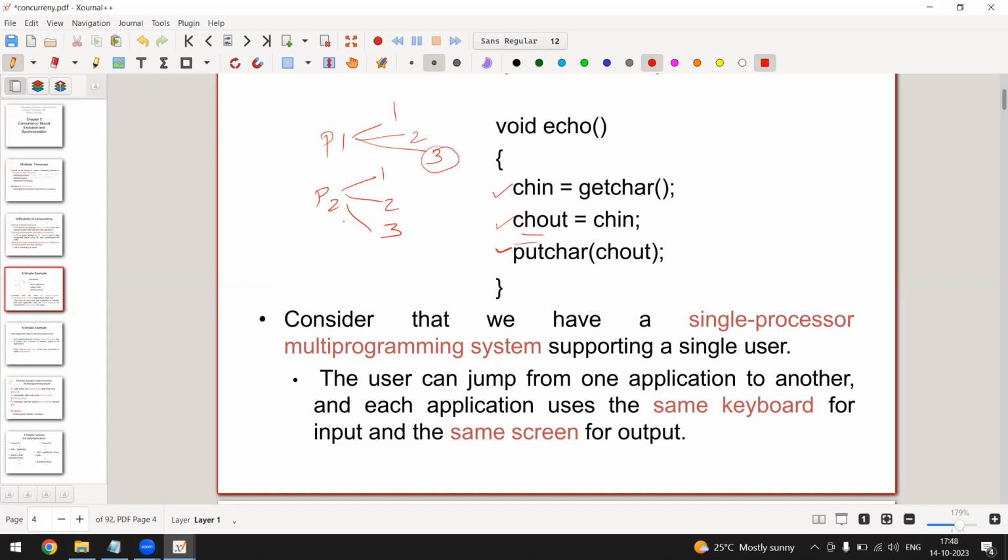Now why is this problem happening? It's a very simple scenario. Because your process is shared, its variables are also shared. It's not like every process will get its own copy. These variables chin, chout, all these variables, they have shared memory. So whichever process manipulates them, their value will change. Their value will be overwritten. So the next process, if it reads that value, it will be a changed, overwritten value.